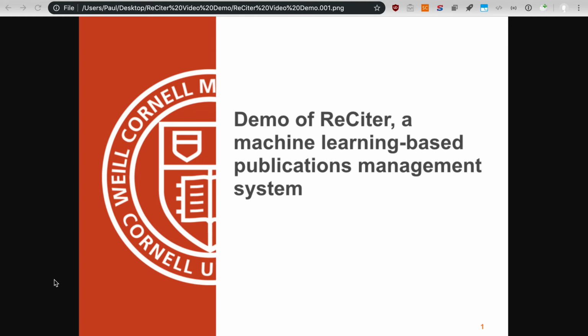This is Paul Albert, and today I'm going to talk to you about ReCiter. ReCiter is a machine learning-based publication management system. It's built for institutions because institutions have a lot at stake when it comes to publication management.